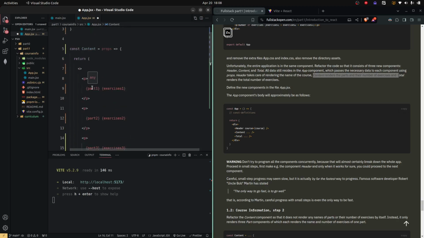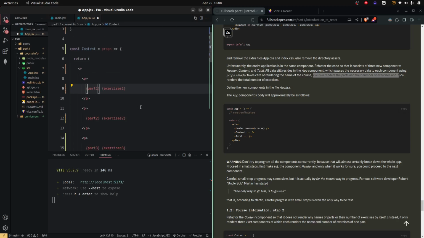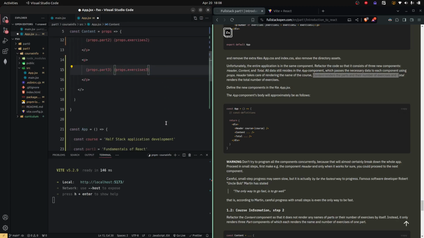And then, instead of part 1 and exercise 1, we've got to add props.part1, props. Yeah, you just have to add props in front of all these variables here. So it's all coming from the props object.